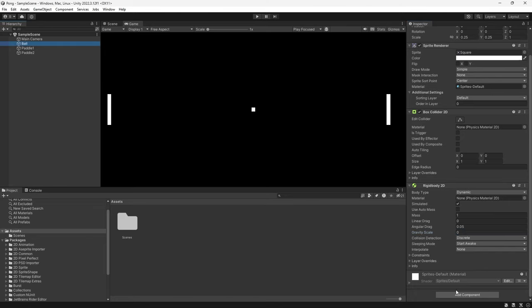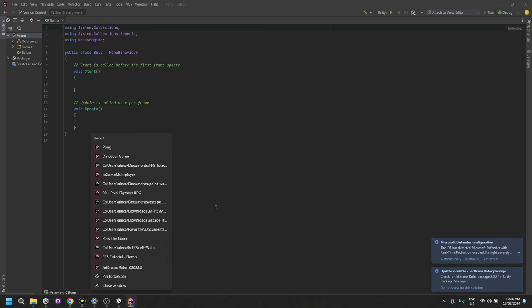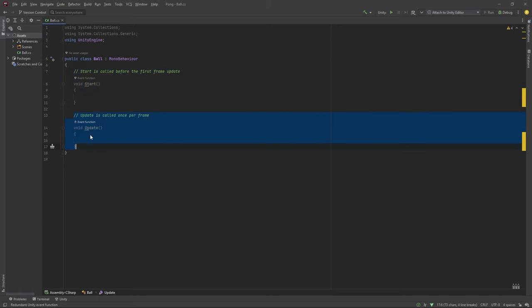On your ball, click Add Component, go to New Script, and for the name of the script, let's call it Ball. Double click on the script to open it in your code editor. I'm using JetBrains Rider, but you can use Visual Studio as well. The start method is called when the game starts, and the update method is called every single frame of your game.